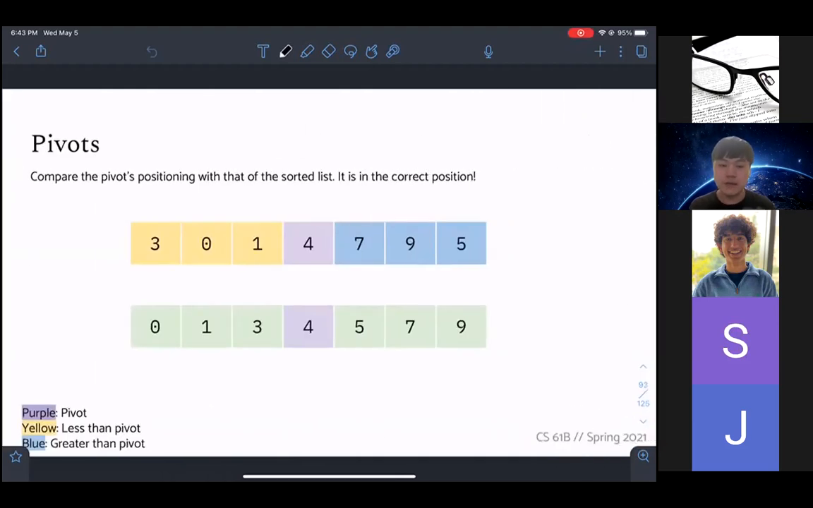So again, after an iteration of quicksort with a pivot, the pivot's positioning will be the correct position in the final sorted array. So if we were to sort this whole array into its correct order based on the values, then we see that 4 lines up with the same position in the final sorted array.